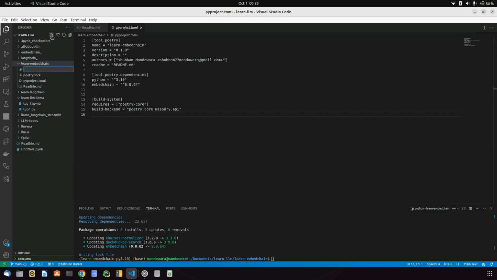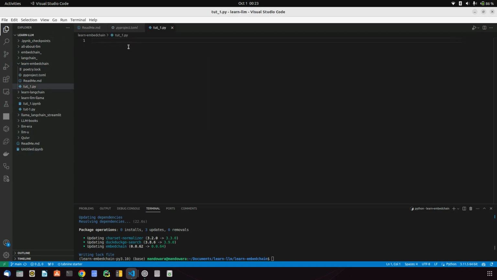Create a file, tut1.py, and then import os, and from embedchain import App.